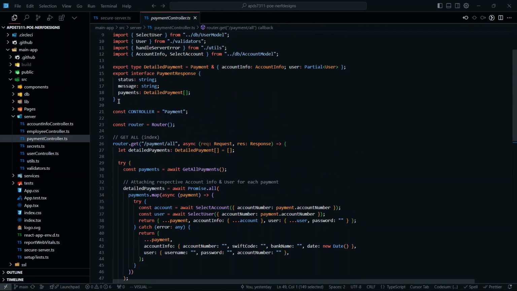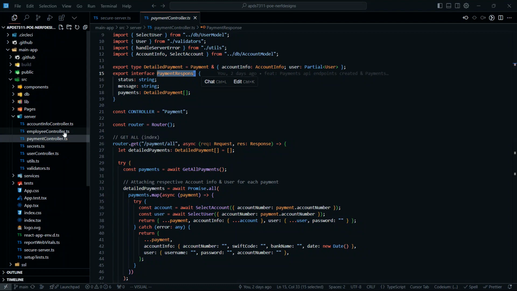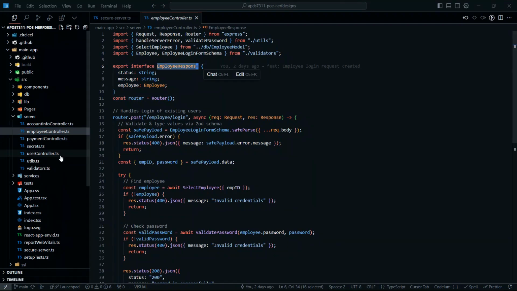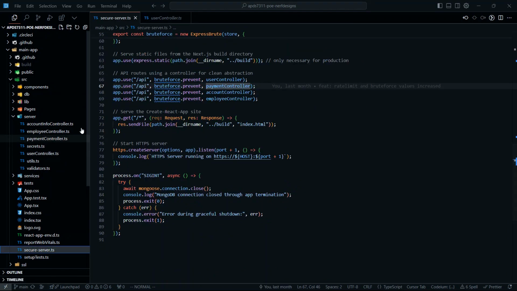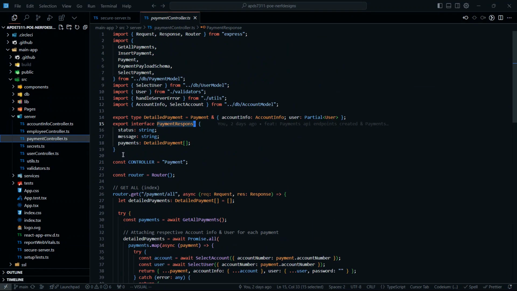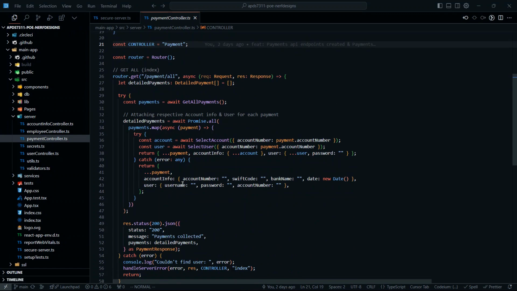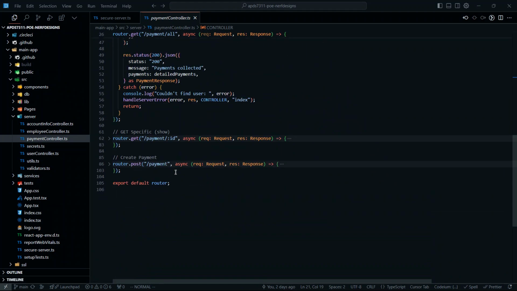One thing to note, all of our endpoints use a response. So for example, this is a payment response. For the employee, it has an employee response, and the user as well has a user response. This pretty much just allows the client to know exactly what data type to expect from the server. So it just helps unify all of that together.